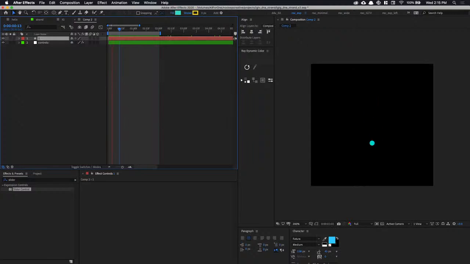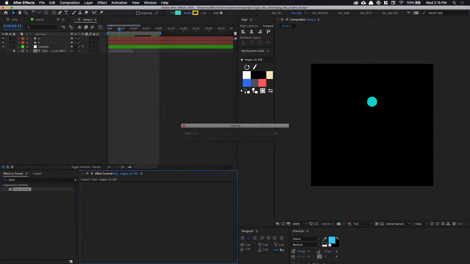Now we need to duplicate this layer, and I'm just going to give it a different color.